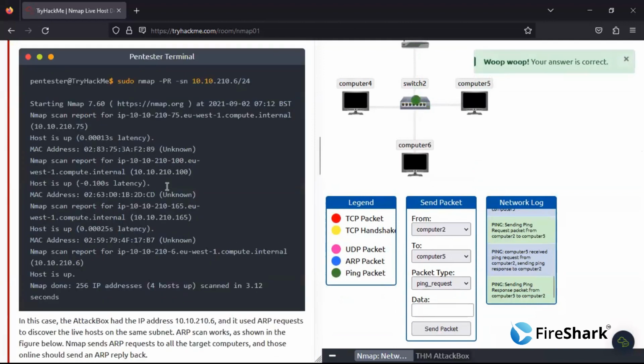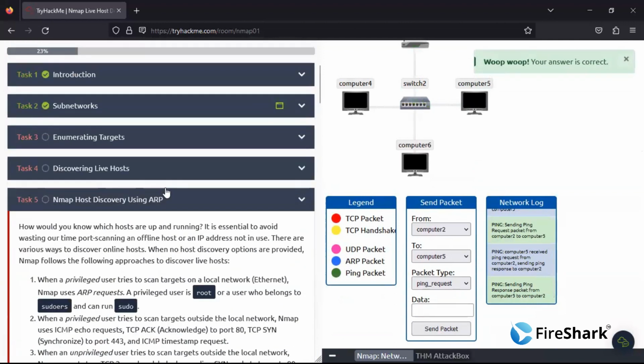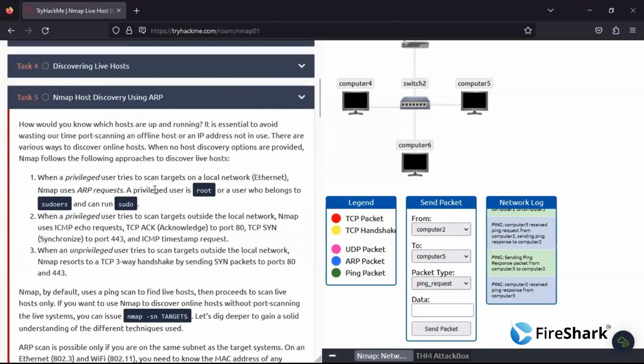Then Nmap host discovery using ARP. It is critical to avoid wasting time port scanning an offline host or an IP address that is not in use, since it is important to know which hosts are operational, like online. When no host discovery options are available, Nmap uses the following method. When a privileged user tries to scan networks on a local network, Nmap uses ARP requests. So these are the methods.